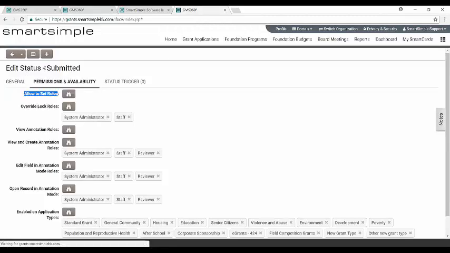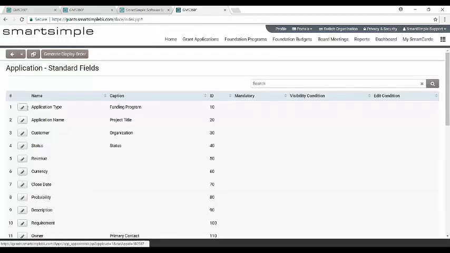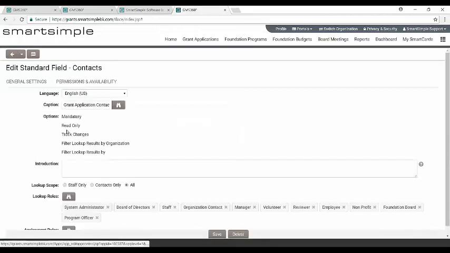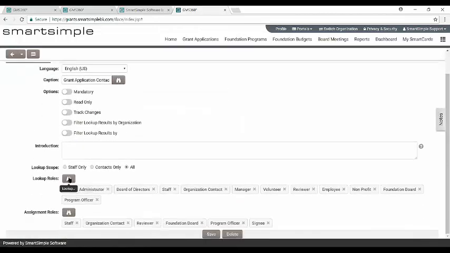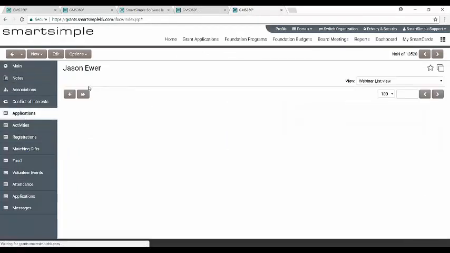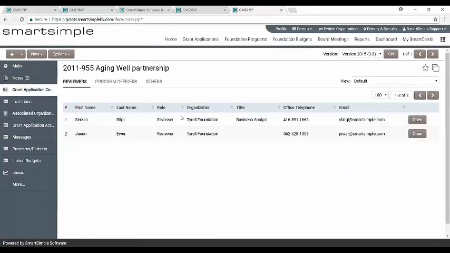So, for example, let's say the contact standard field, the same place that we put down Jason as a reviewer before. If you go into that standard field, there's an option that says lookup roles, and here in this lookup is where you can say what roles are available to be searched by. So, give me one sec. If we were to duplicate our tab and go to that same application.